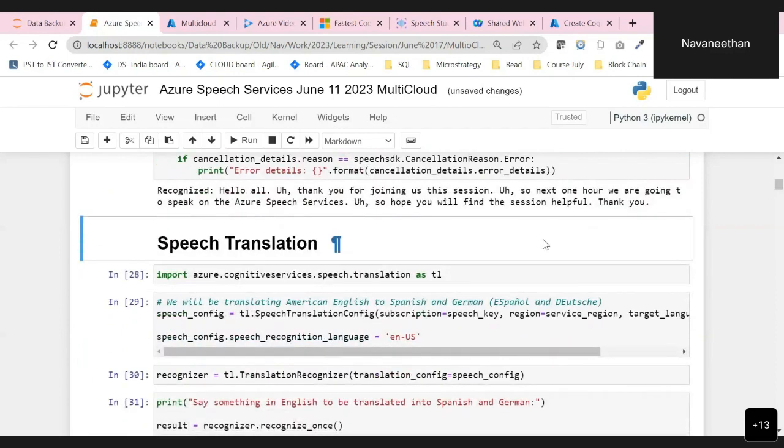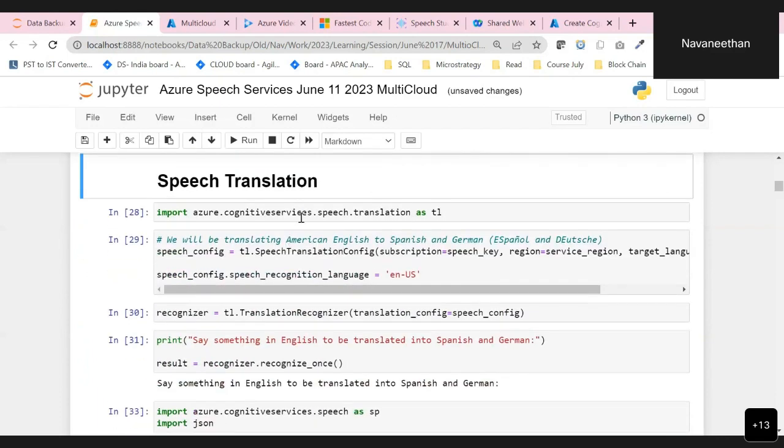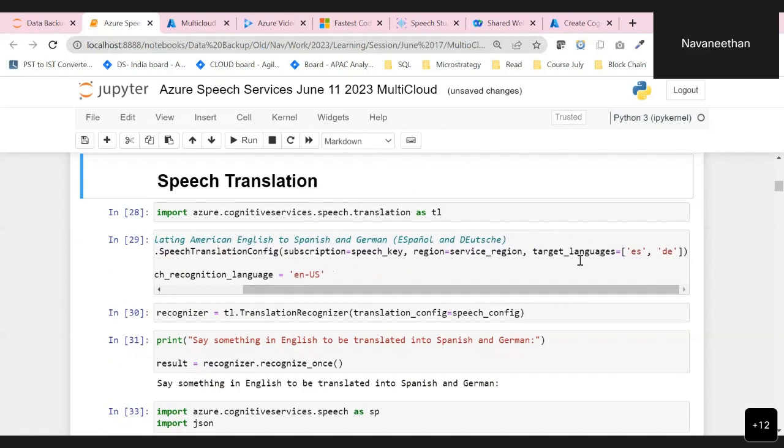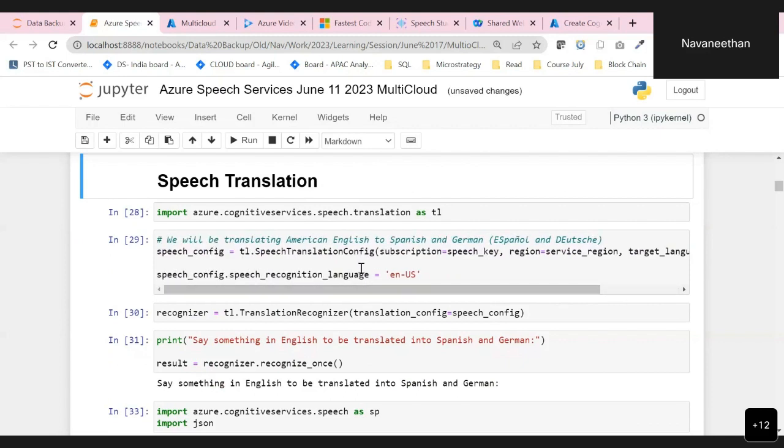Now let's use the next service, which is speech translation. Here I'm just loading the speech translation library, and I'm going to use it for the translation. I'm going to translate American English to Spanish and German. I'm getting the speech key and the service region as parameters, and I'm also giving the target languages, which are Spanish and German. The recognition language would be American English. Let's see how it performs. Let me run it.